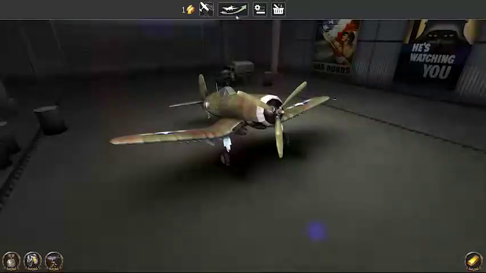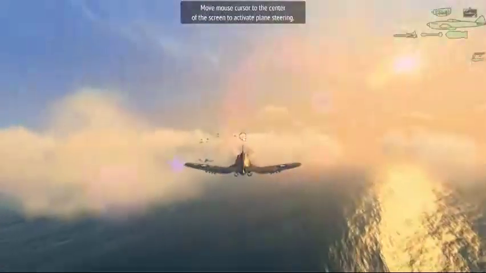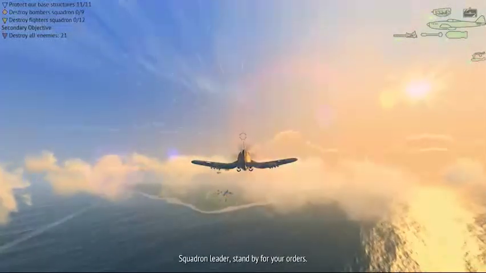Now let's go on another mission. You just want to take all your planes out. And here we go, base protection mission. It's kind of boring, honestly. But I'm just going to go wreck some B5Ns.